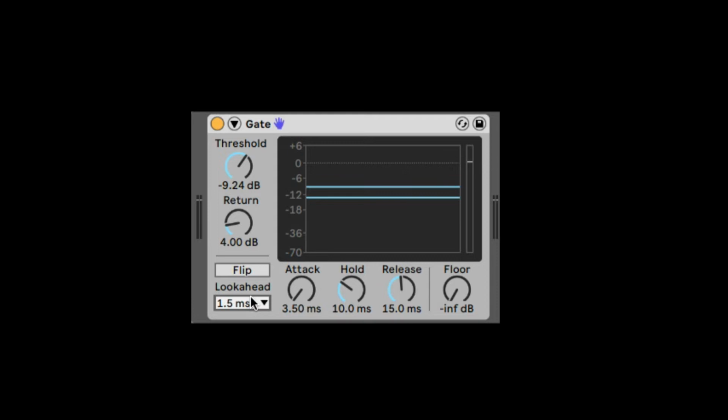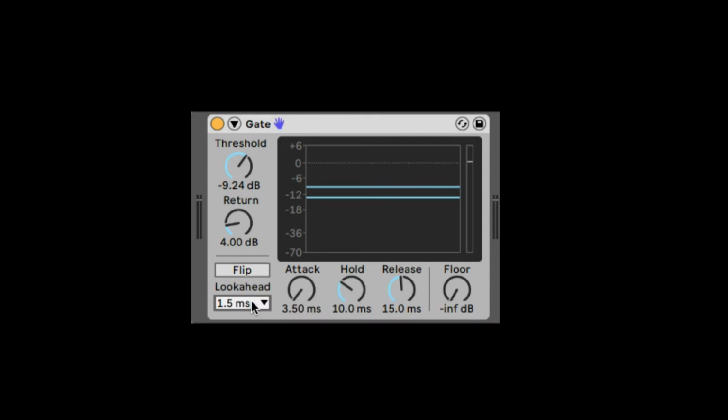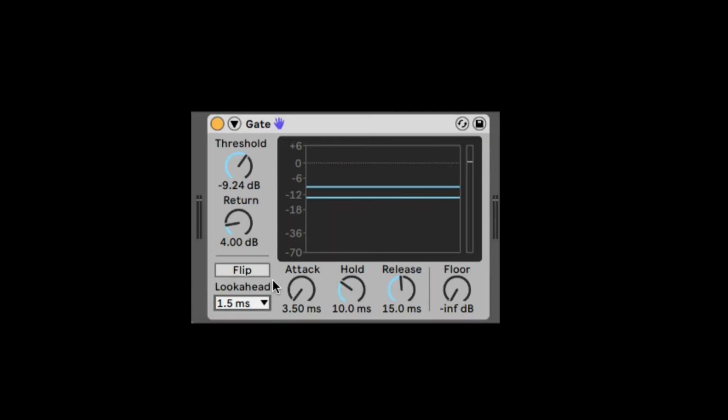We have a look ahead here, which will allow the gate to be precise, meaning that it's actually delaying everything by 1.5 milliseconds in order to look ahead in time, in order to grab everything instantly. And if we move our mouse over the gate, we can see on the bottom that it actually is reintroducing 1.5 milliseconds. So this is all okay because we have a delay compensation in Ableton. You can turn it up even to 10 if you find the gate to be not precise, like not actually grabbing everything in real time. Or even turn it off if you're not using the gate as extremely fast.